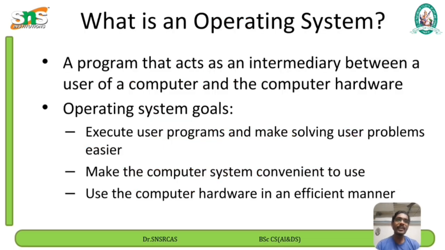So what actually is an operating system? It is a program that acts as an intermediary between the user of a computer, which means human beings who are all using computers come under the user of a computer, and the computer hardware. Which means an operating system is an interface between hardware and the users through system and application programs.